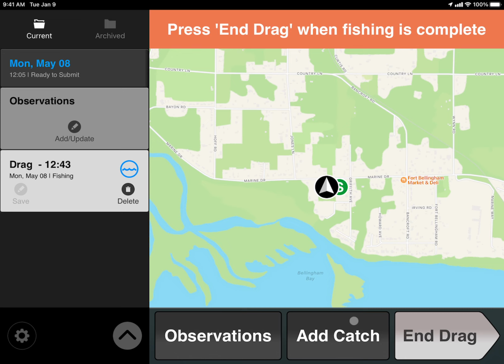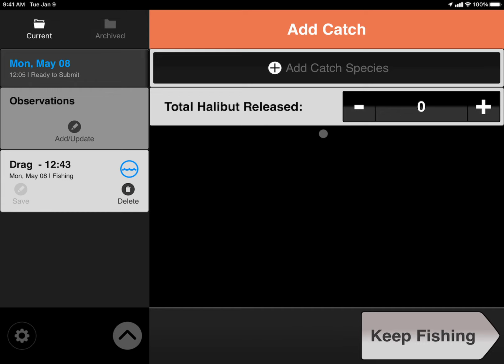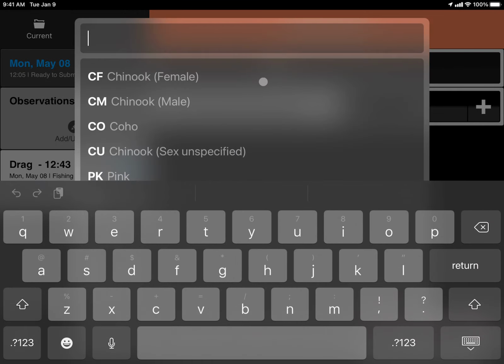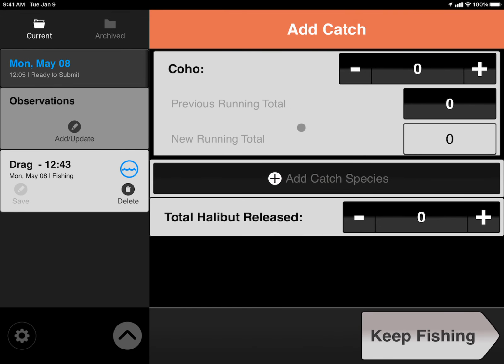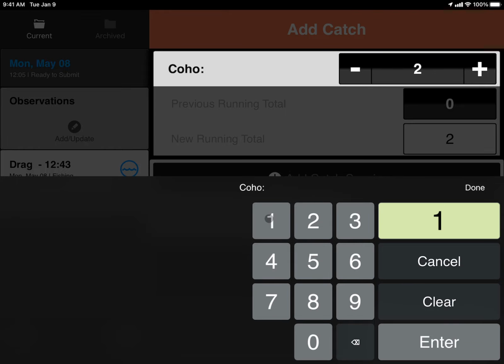So while you're actively dragging or towing and you want to add some catch, tap the Add Catch button at the bottom of the screen. To add a species, tap the bar at the top, Add Catch Species, and select a species. We'll stick with coho for this example. You can use again the plus or minus buttons to add smaller increments of fish, or you can tap the number itself to add larger numbers so it's quicker.